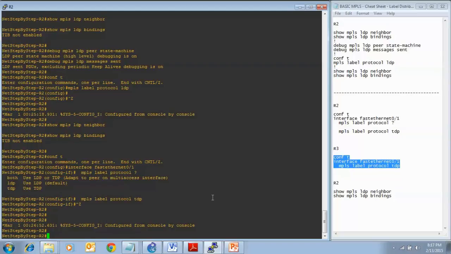In this video cheat sheet, we enabled a label distribution protocol, LDP, on router 2. We started off with baseline show commands, show MPLS LDP neighbor, and show MPLS LDP bindings to see if LDP was already running on the router. Then we enabled two debug commands, debug MPLS LDP peer state machine and debug MPLS LDP message sent, to watch how things unfold when we configured a router for label distribution. Then we finished with the verification show commands of show MPLS LDP neighbor and show MPLS LDP bindings to compare them to the baseline show commands.